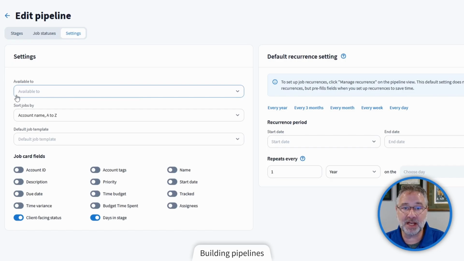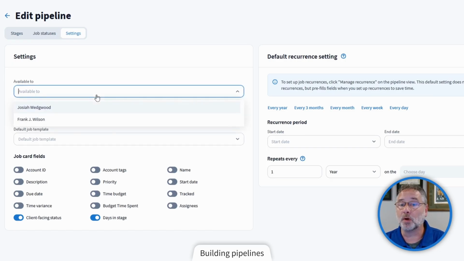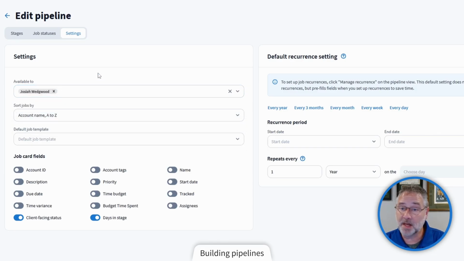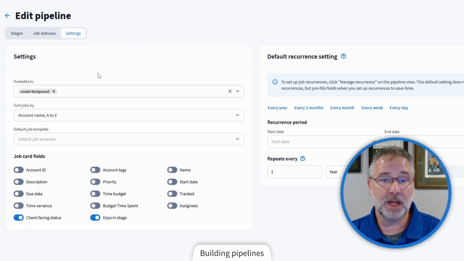The first option here is important for your team. Your team will only have access to the pipelines you create if you add them here. Otherwise, they will not see them and in turn won't be able to work on them. Now, if you're wondering why all your employees don't have access to all of your pipelines by default, well, think about this scenario.